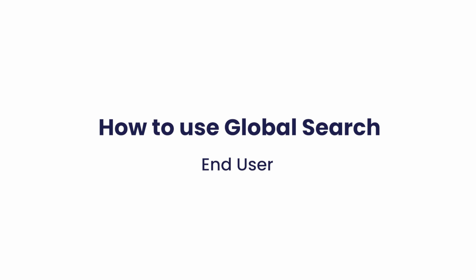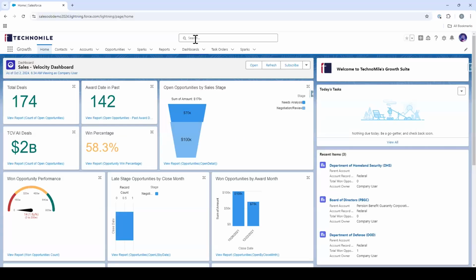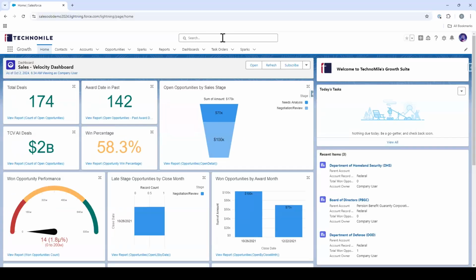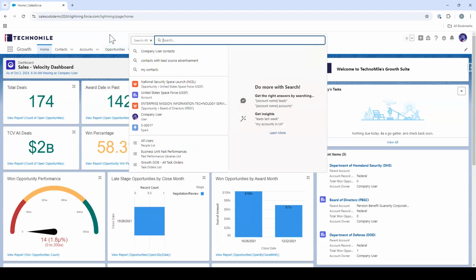Today we're going to be going over how to use global search within the TechnoMile Growth Suite. Global search is always available, and all you need to do is come into your Growth Suite, and up here at the top is the global search. From here, you can type in any keyword of what you're looking for.